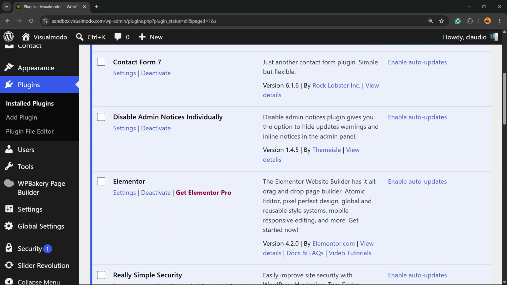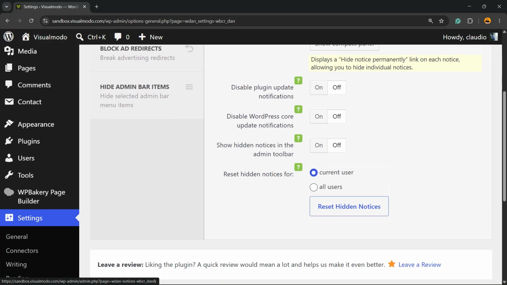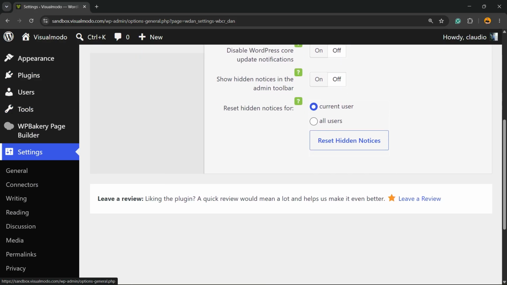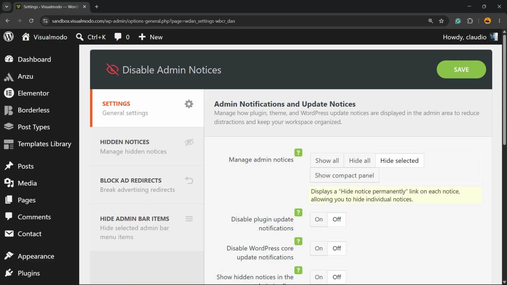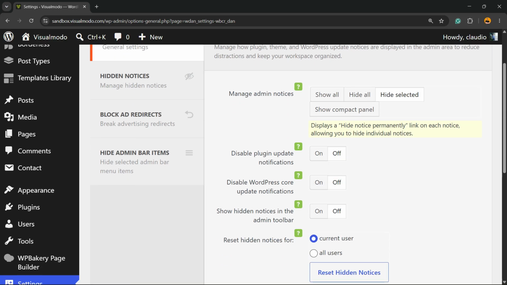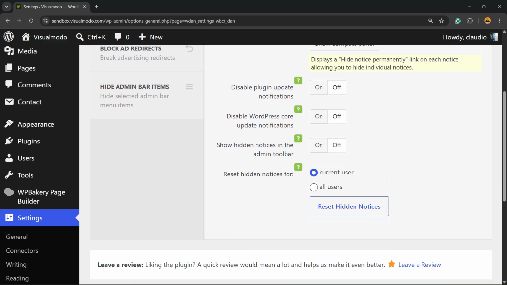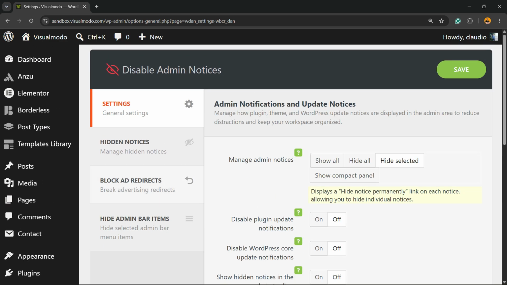Now let's go to the plugin. There is a Settings link right here, you can click. Or you can go to the WordPress dashboard, left sidebar of menus, Settings, Hide Admin Notices, and you're going to be able to see a couple of options. Manage admin notices: show all, hide selected, disable plugin update notifications, disable WordPress core notifications, hide, show hidden notices in WordPress admin bar, off, reset hidden notices for all users, current user, up to you, okay?